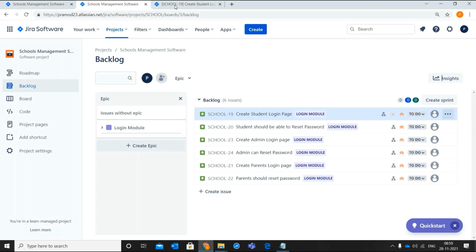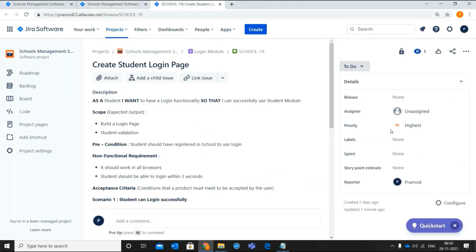Open the story from the backlog. Go to the details section. Please add the points given by the development team in the story point estimation field. Let us give 8 for this story. Please give story points to other stories in a similar manner. Points may be different for each story based on the complexity of the story.